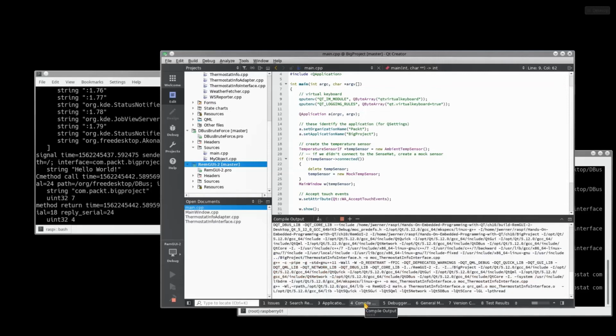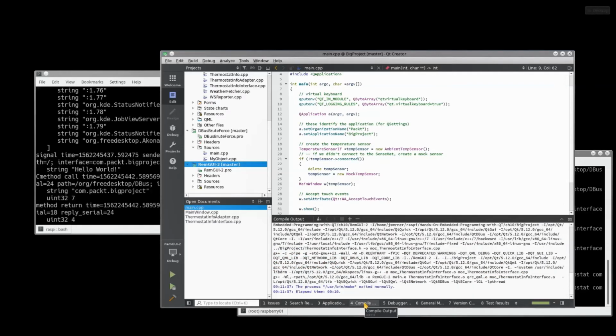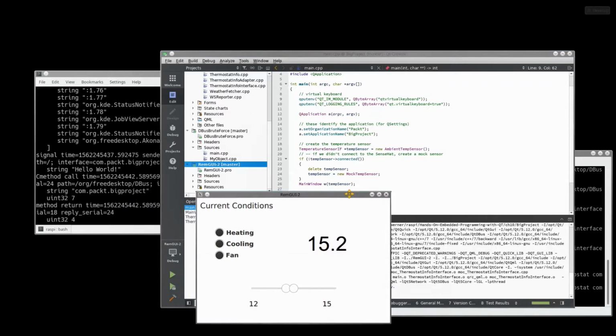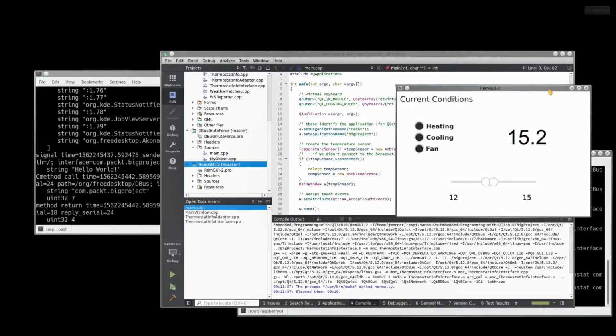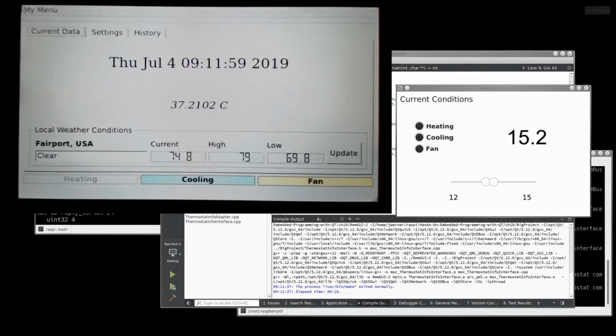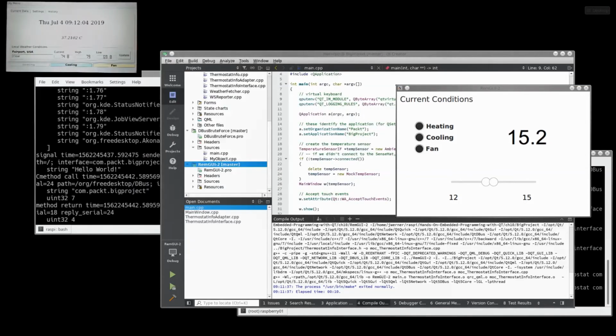We're compiling the remote GUI. There we go. And there. So that's what it looks like on our desktop if we run it directly. Now what we really want to do is run it on the target, but we don't want to replace BigProject. So we already have BigProject running over here. You see it there? Let me just make that small in the corner so we can still see it's running.